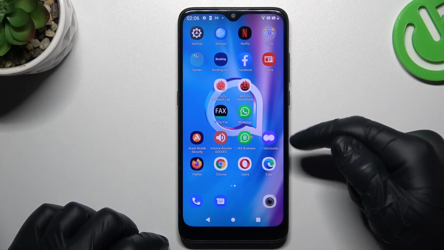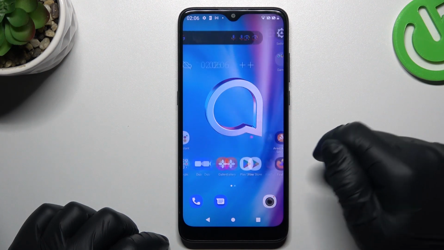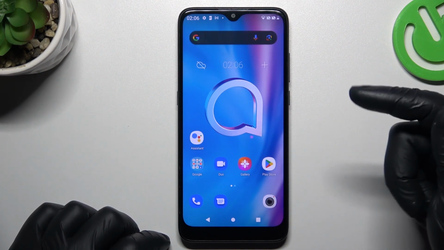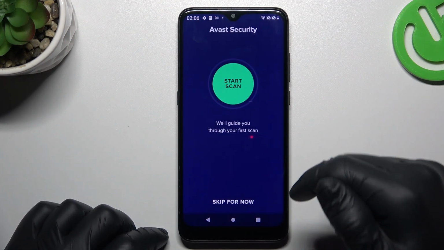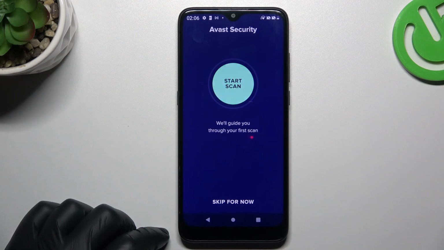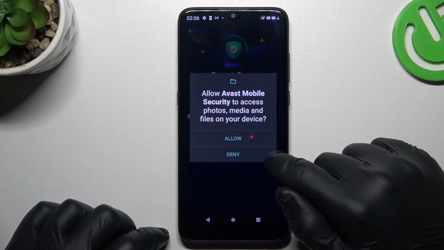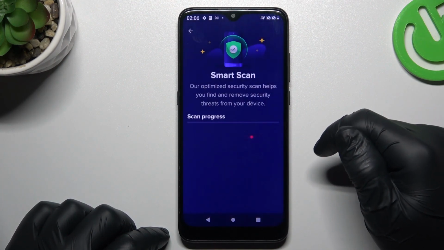But if that way doesn't work for you, you can also try to download an antivirus app, so go to the Play Store and look for the best antivirus app for you. I'm always using Avast, so we can launch it now. And in this application, tap on the green circle and choose OK, then add permissions for files.